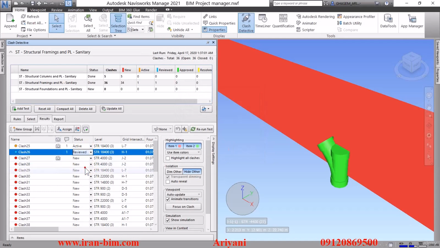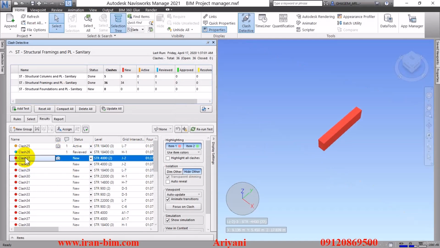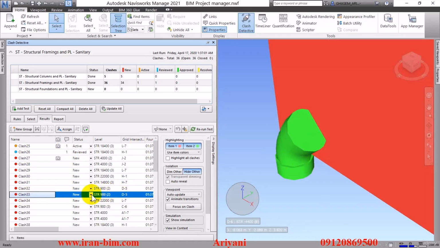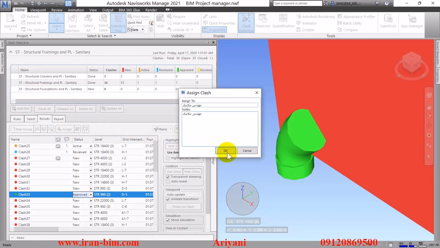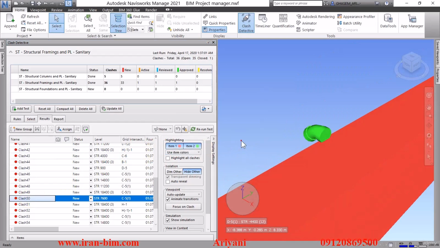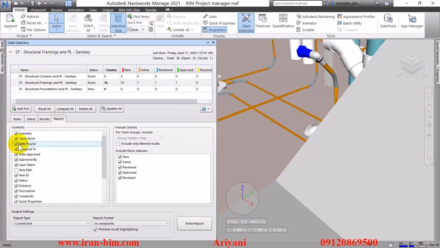So as an example, I'll put the status of the clash 26 on reviewed. And then let's go someplace else, select this clash and put it on approved status, and we can assign it to our mechanical engineer too. And overall, other options that we have here in the Clash Detective. So for now, I'll save the file and then go over to the report tab. Now here we can get our outputs using the formats that we want.